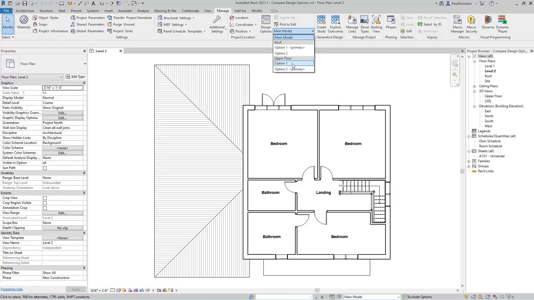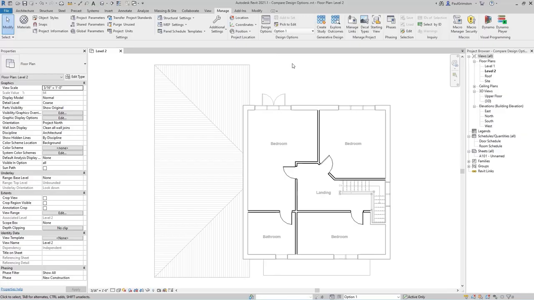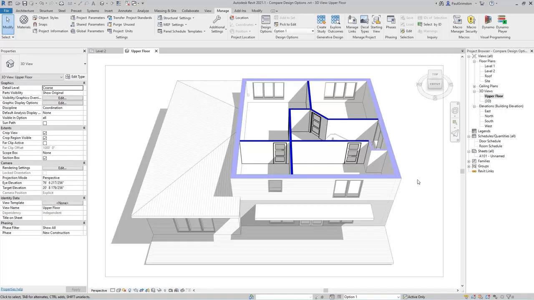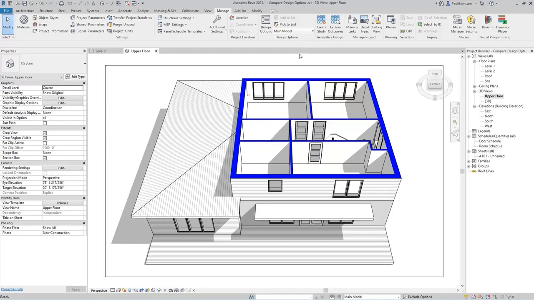If I change to option 1 for the upper floor, we can see the location of the partitions for that design option. We also have a 3D view to show the layout of the upper floor, so we'll open this up and we can see that this is also displaying the active option. We'll change this back to main model.